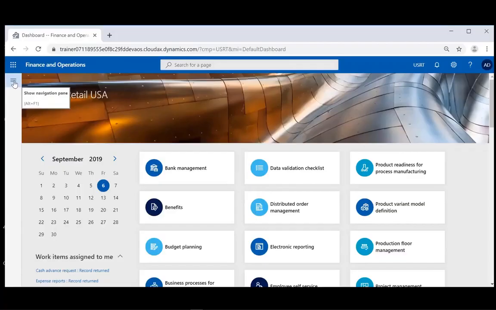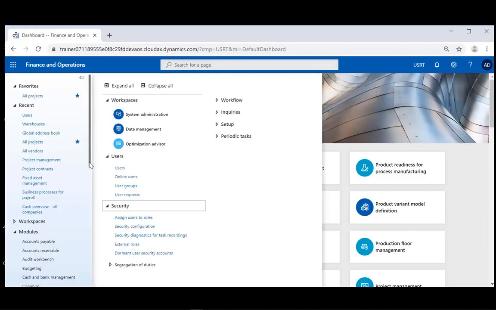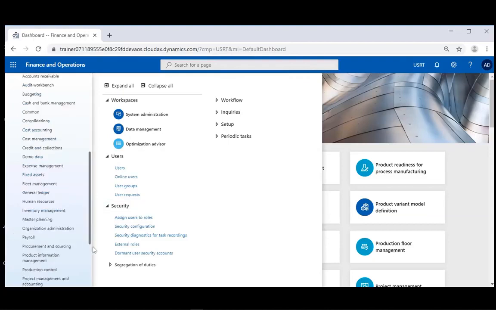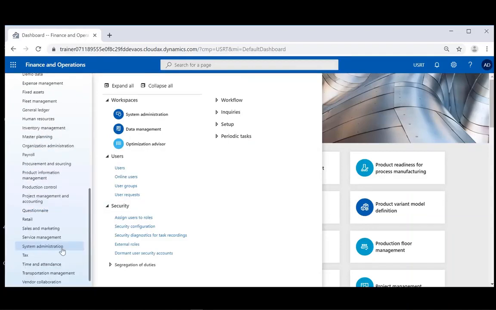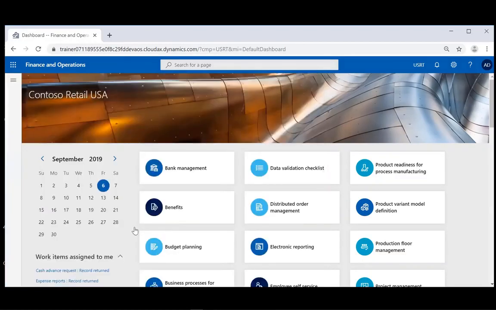Now let's have a look at Microsoft Dynamics 365 Security Configuration. To access security configuration, go to Navigation, System Administration, and Security Configuration. Use this form to configure and modify existing security role, add or remove certain security privilege.